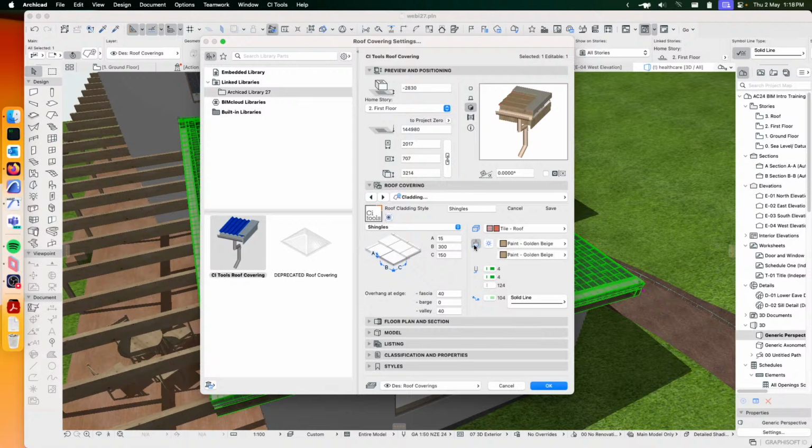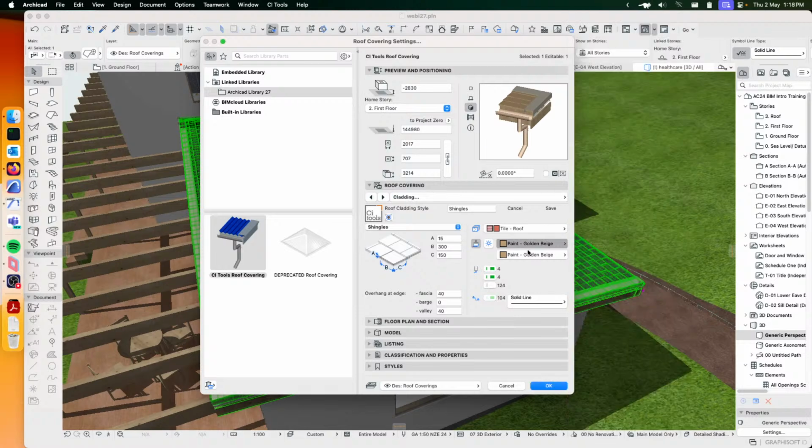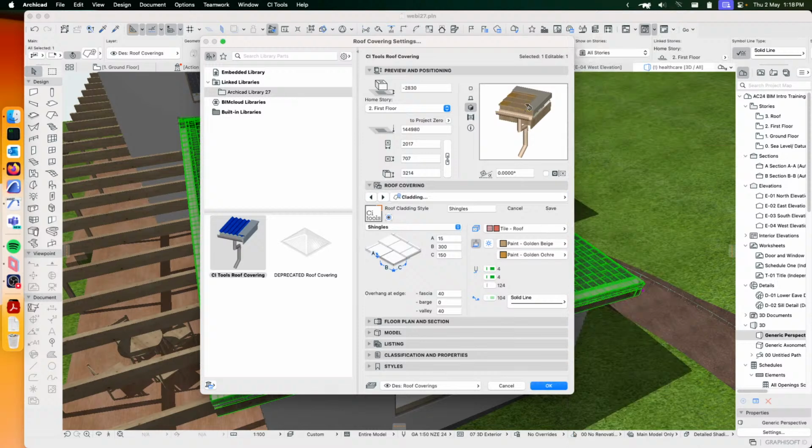So we can click this paintbrush icon here, and we can set our overrides. So there's two of these for the two alternating types. You can set them to both be the same if you don't want them to alternate. So I'm just going to go with golden beige for that one, and I'll set the second one to golden ochre just so we can see a bit of variation there.